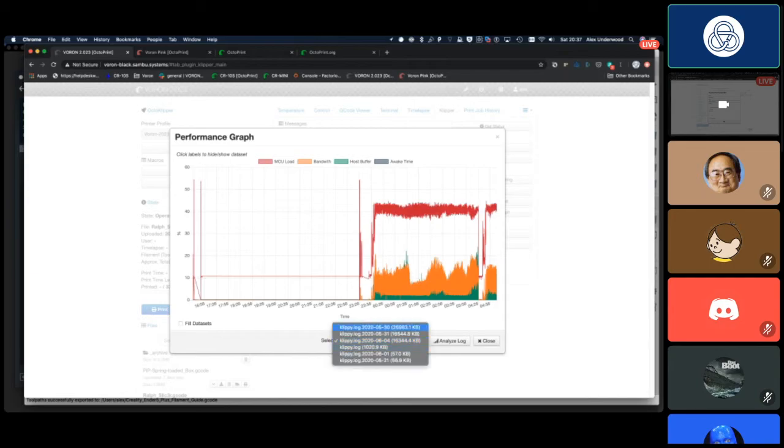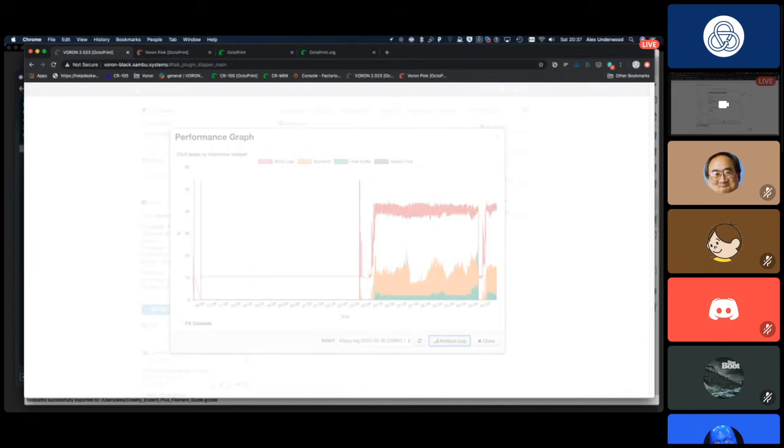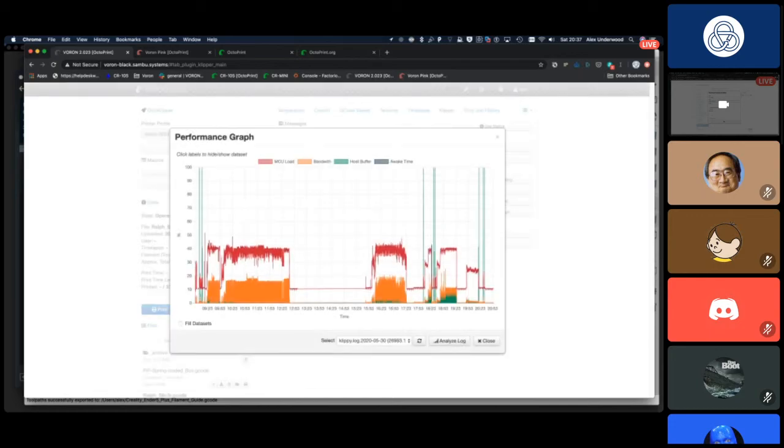If I look at, I copied one over which was bad. Let me try and find it. So this is a glitchy one. And what you can see here is the host buffer's filling up, so it's hitting 100%. So when that happens, if it's happening during a print, you could actually see the print head pause and you'll get blobbing on your print.